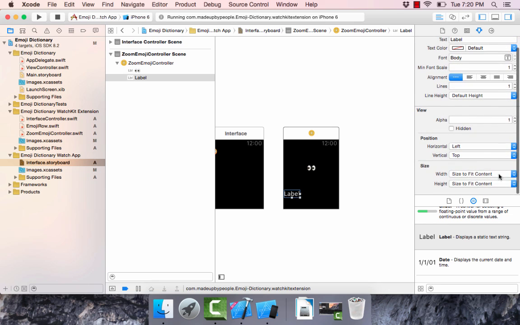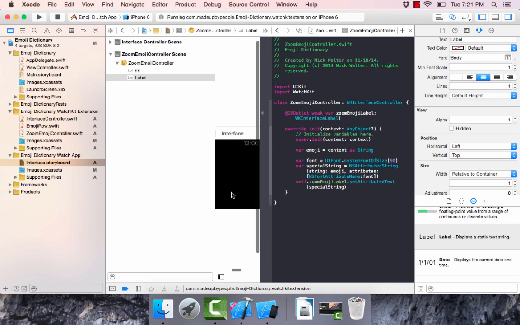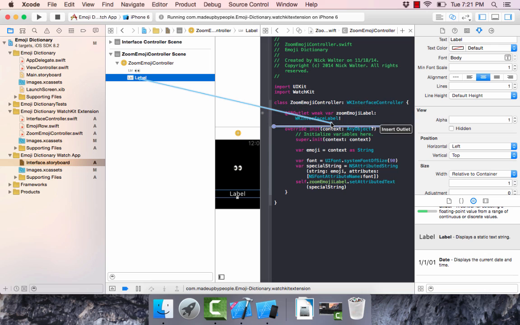And we want this one to be relative to container width. We also want it to be centered. And this new label that we just added, it's represented in the storyboard, but it's not represented in code. So let's do the rings here to split, and make sure that we have this label selected, not the emoji one up top, but this one. Do a control drag, okay, and just make sure you can put it anywhere you want.